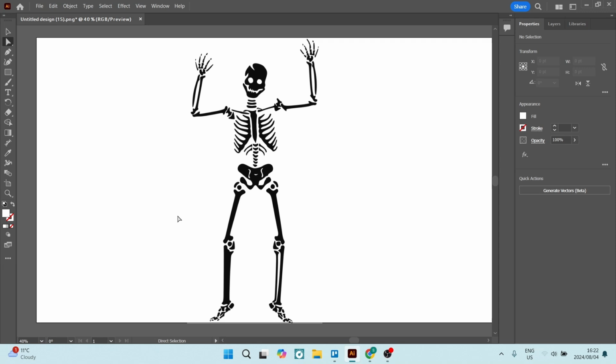You're in Adobe Illustrator and you need to auto trace an image or an object. I'm going to show you exactly how to do it. It's quick, it's easy, so let's get it done. So here we are with our image.